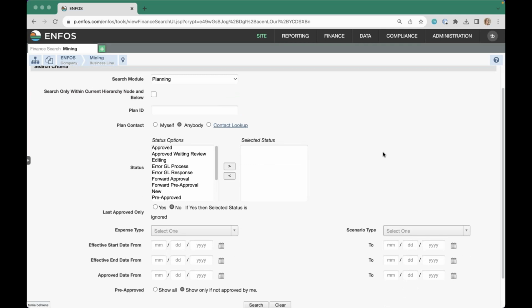All right, the planning status. There's a few fields here that I think our clients use a lot. The first is the status field. And as your plans go through the review and approval process, they work through different statuses. And sometimes it's great to know what is outstanding. I want to run a search for everything that's pre-approved.